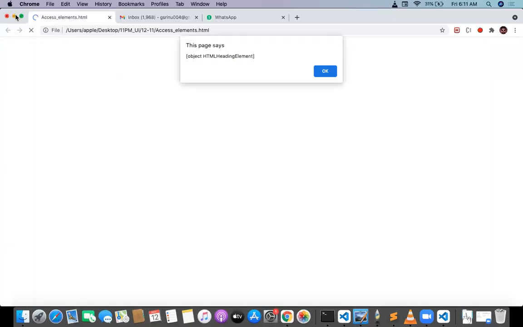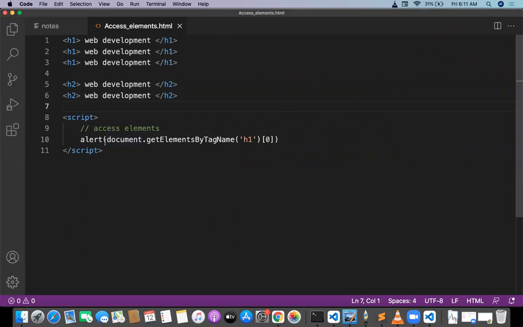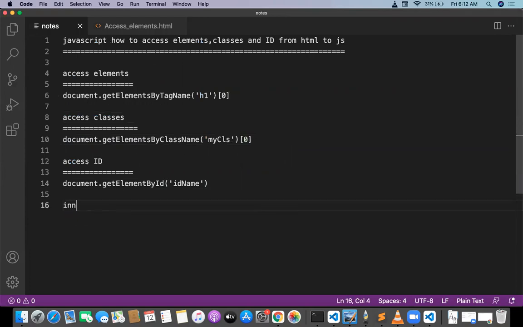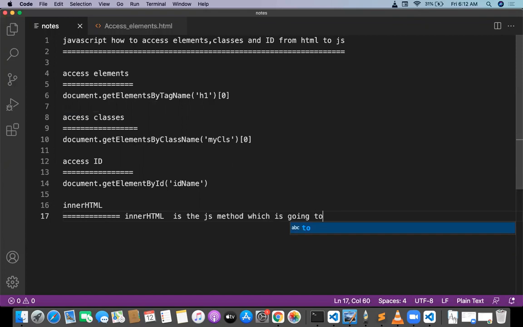But the thing is, I don't want to show the element. I want to see the inner text. Whenever you want to see the inner text, there is a property called innerHTML. Let me write that here. innerHTML is the JS property which is used to show the inner text of an element.